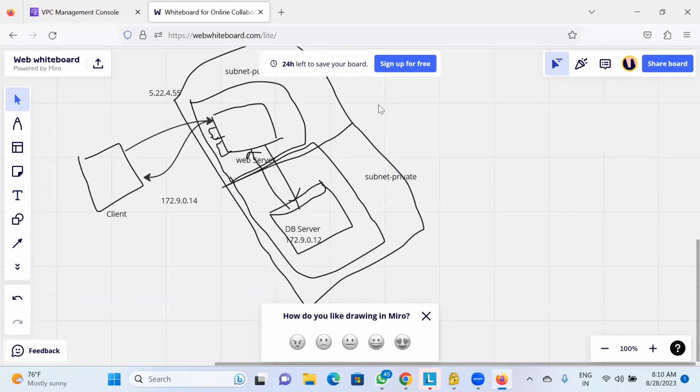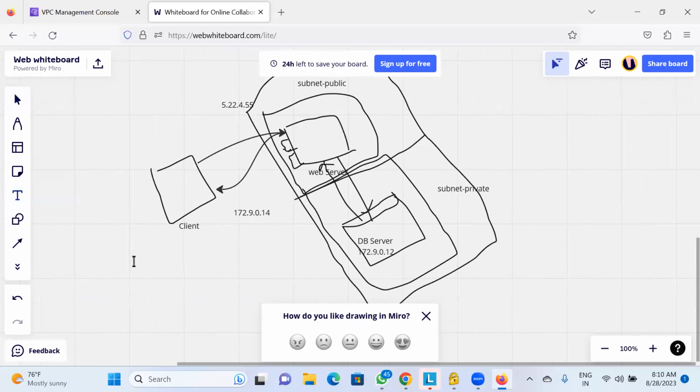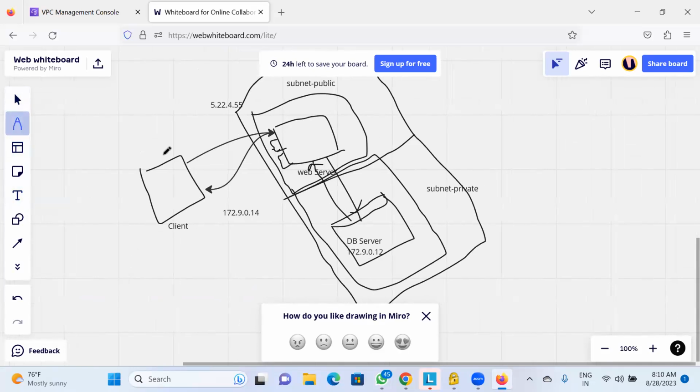Once you have applied only one VPC and two subnets, they can't communicate. What you need to do is create a route table in between. Let me arrange it here.